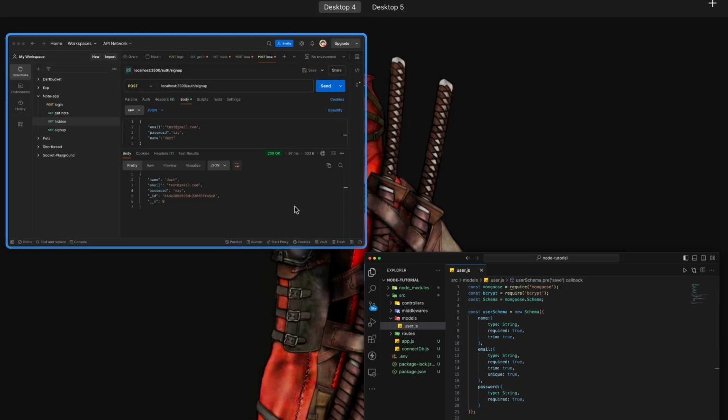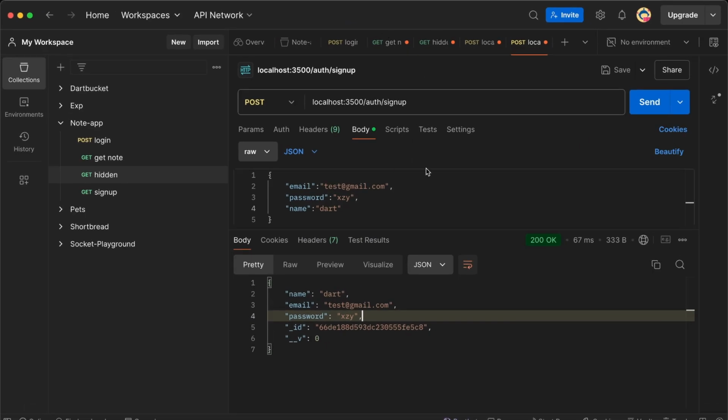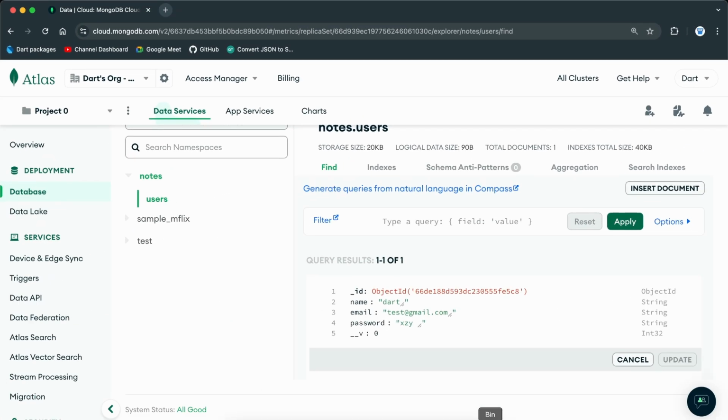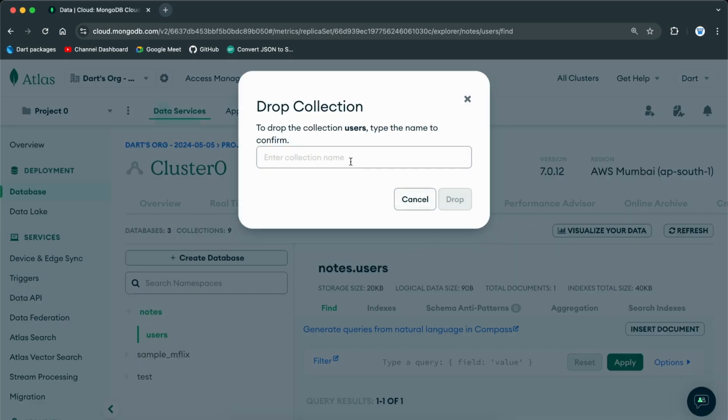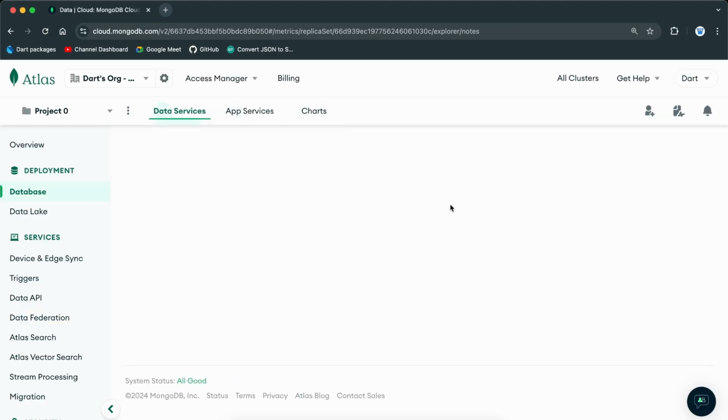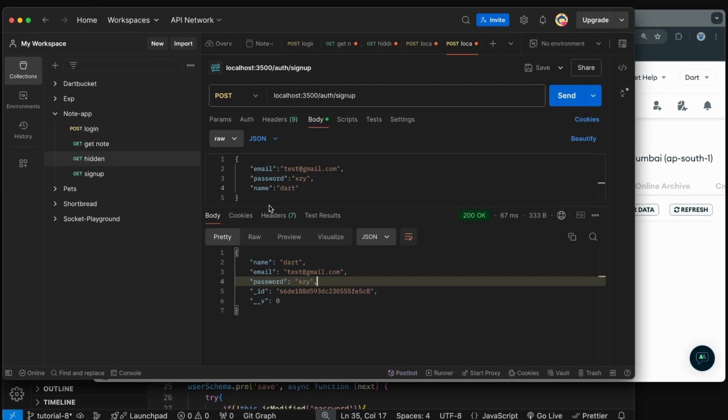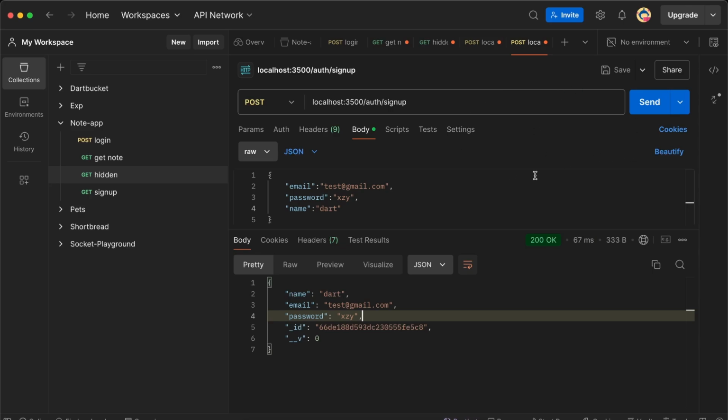Sweet. Let's go back to our MongoDB Atlas. Let's delete this record. How do we do that? Let's delete all the users, we don't need them anyway. Sweet. Now let us go back to our Postman, and let us create a bigger password, right?